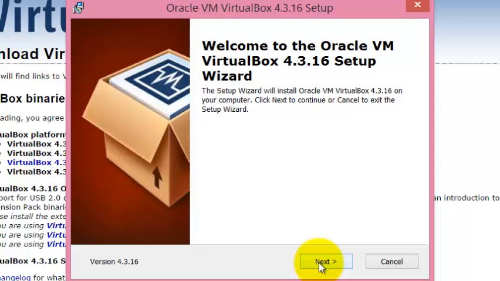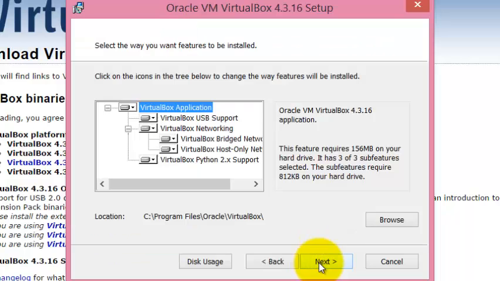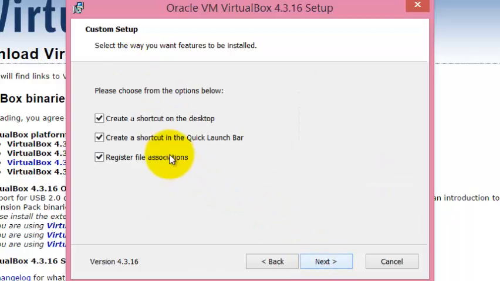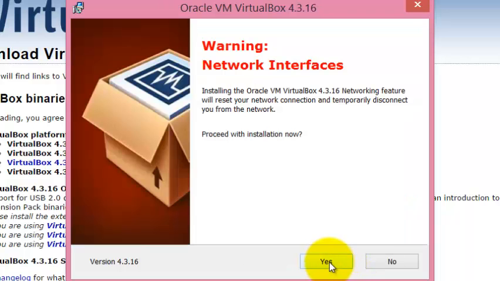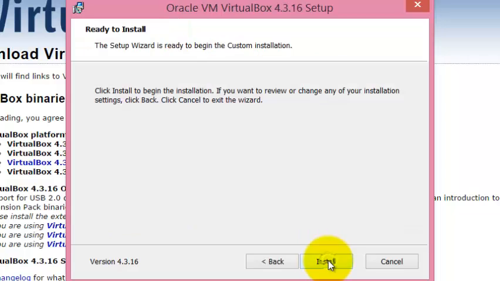We are generally going to be using the default settings, so I will click next, again next. I do not necessarily want an icon in the quick launch bar, but I will definitely want one on the desktop and also to register file association. So I will click next, and I will proceed with the installation.